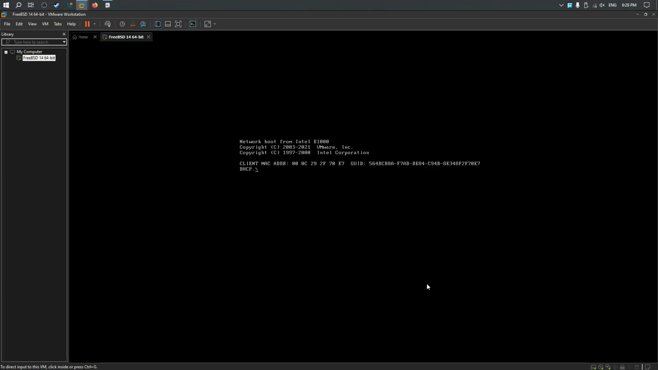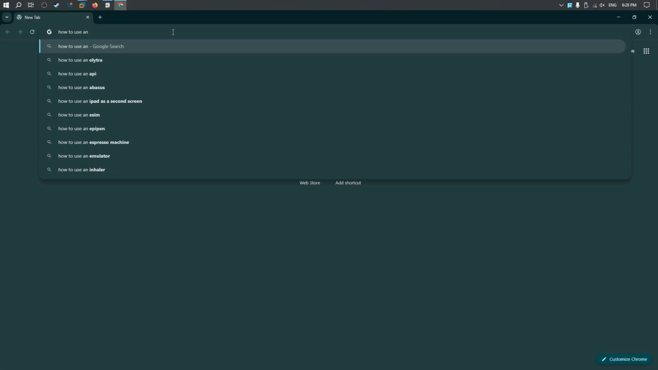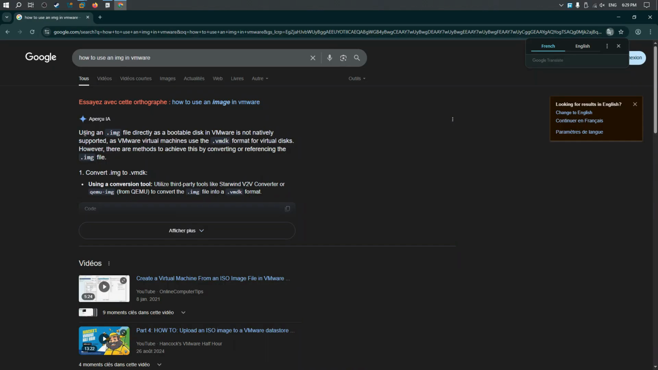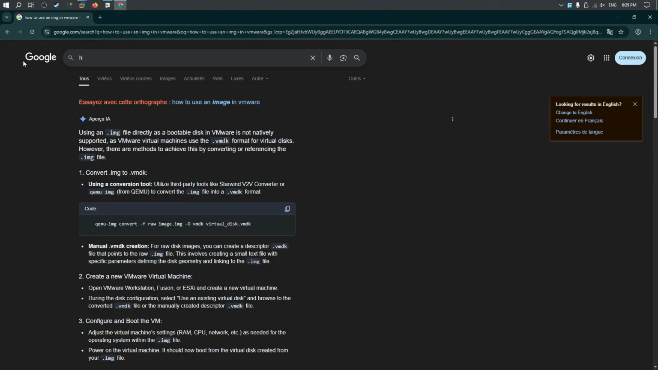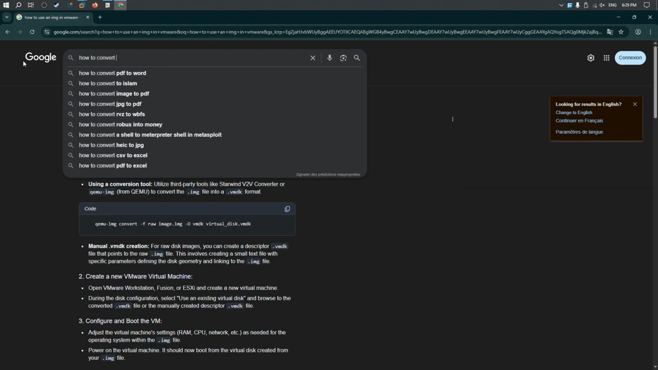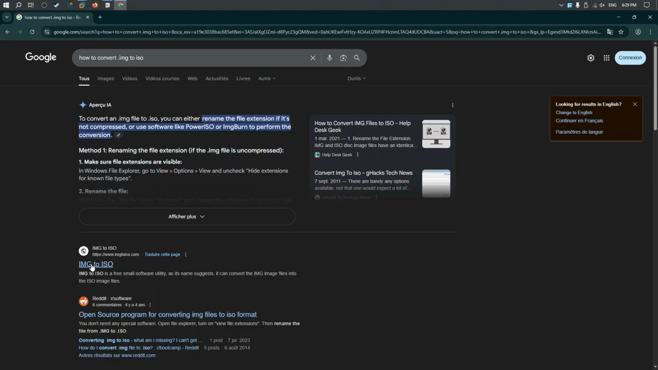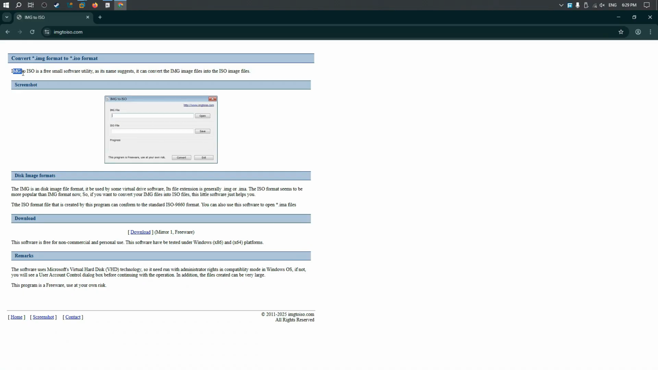Okay, so how to use an image in VMware. Okay, that needs a little bit of assertion. How to use an image in VMware. Using an image file directly as a bootable disk in VMware is not natively supported, as VMware virtual machines use the VMDK format for virtual disks. However, there are other methods, but that's not what I'm talking about. Okay, how to convert a .image to ISO. Image to ISO, that's what I'm looking for.